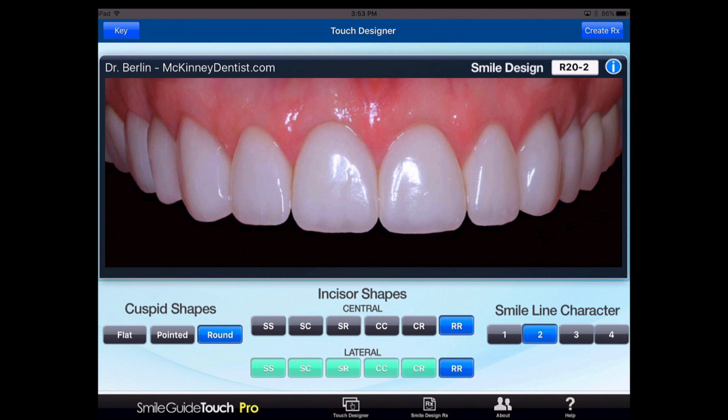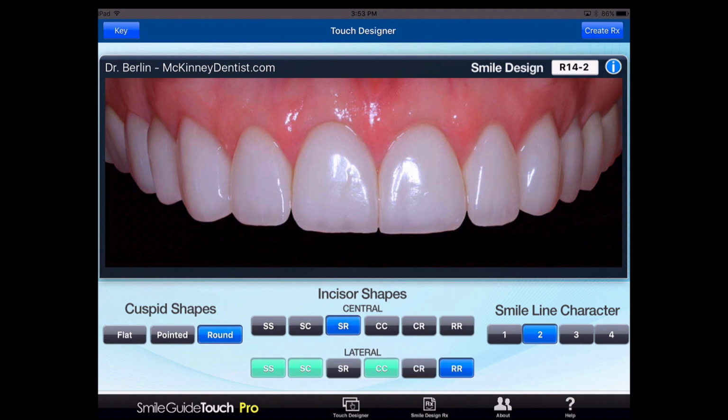So let's see in the middle of that. We'll say straight round on the centrals. I then have the choice of either going straight round on the laterals, or I can go curved round, or I can go round. So I sit there with the patient, and we literally just say, what do you like? And every patient's a little different. Some people like the square look, some people like the round look. And what we're determining here is just how we want their wax up to look. This is just the beginning step, because we want our patients to dictate their smile, but we want to get that wax up as close as we can.